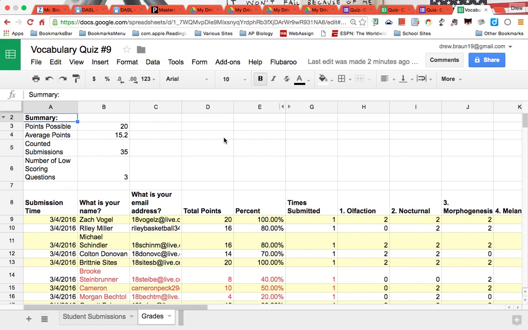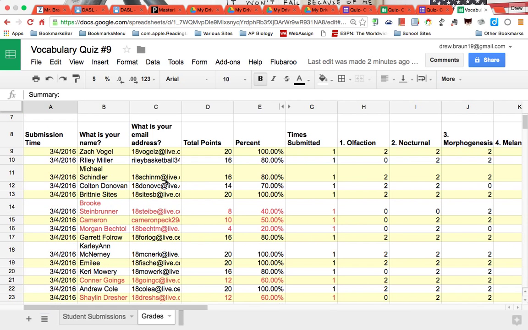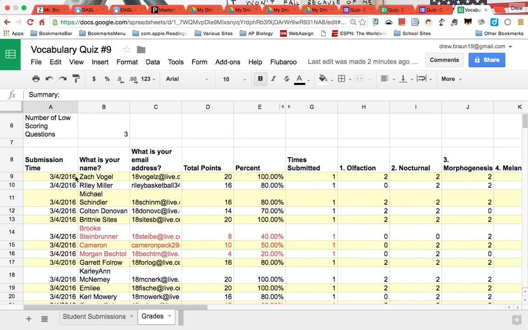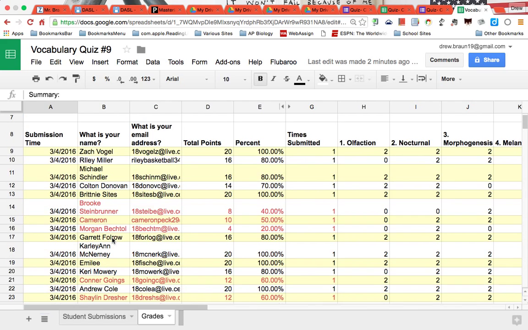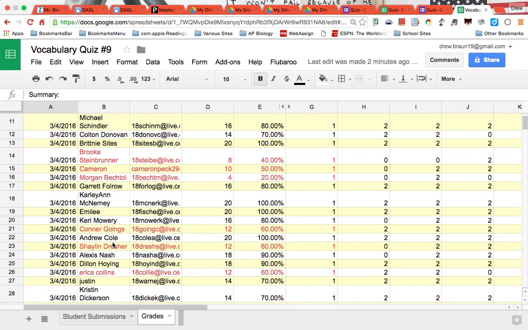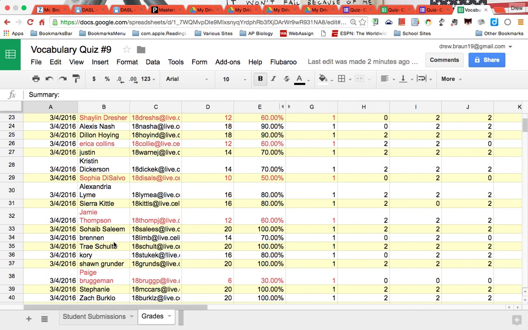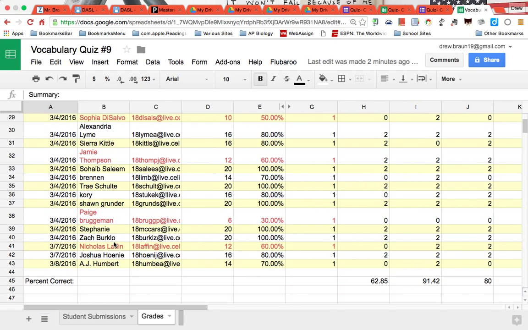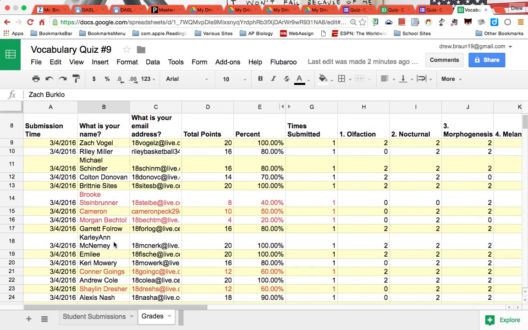So when I go back, let's see, what am I looking at? Zach Vogel on the 4th, Zach's email address, he scored a 20 out of 20. So I guess I could have used his for the key. Come back down here, and you can look at these people and see their scores. Anyone at 60% or lower is going to come out in red for you. Okay? So that'll grade it.